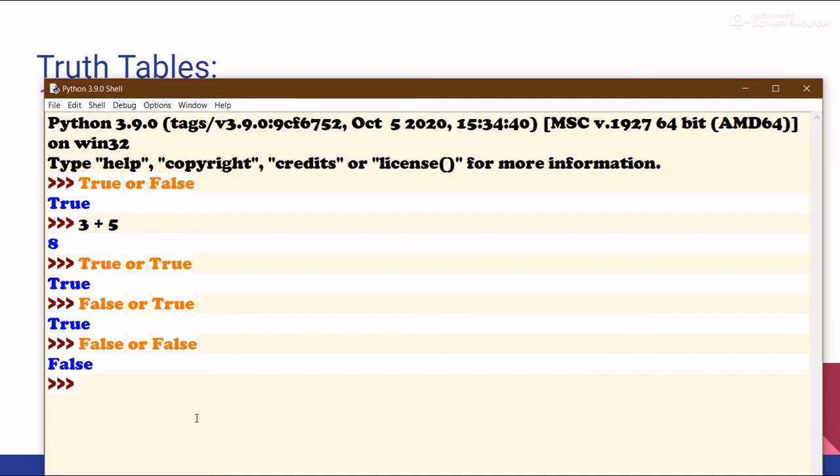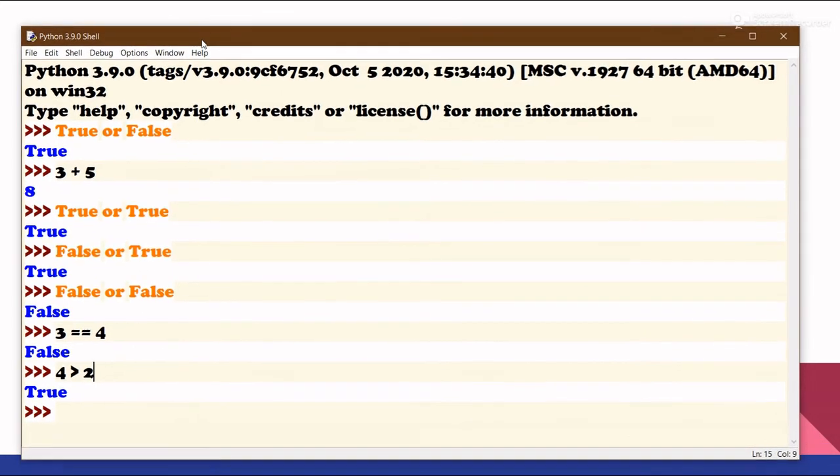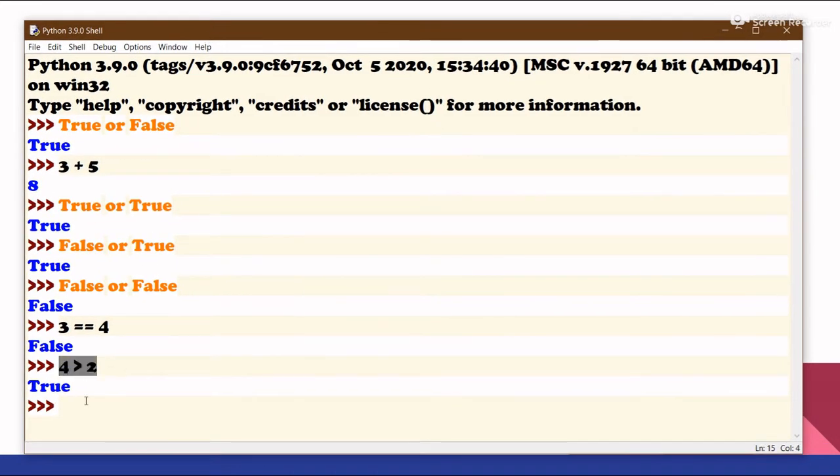Now let's see the practical example of this. Let's try some conditions, right? We know we can do something like this, right? 3 equal to 4, we got false because 3 is not equal to 4. 4 greater than 2, we got true because 4 is actually greater than 2, right? This is the true condition.